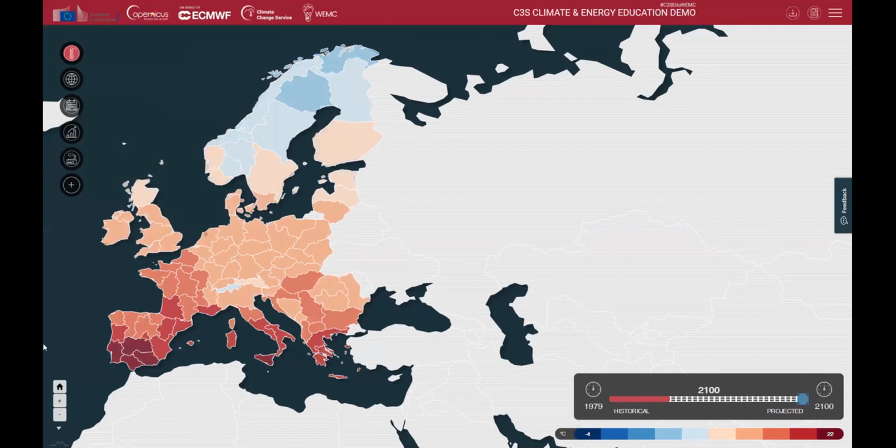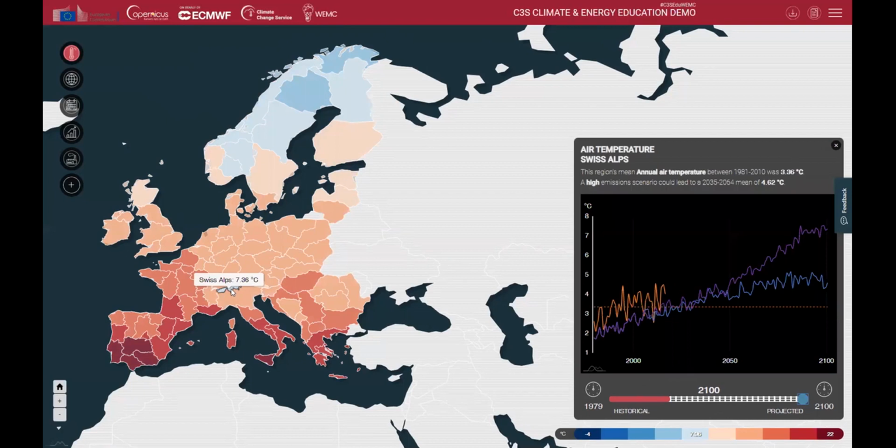Notice how there are fewer blues and more reds and even darker reds on the map. Instinctively, we can tell from the map that Europe is projected to warm during this century. This map is now showing projected annual average temperatures for 2100 under a high carbon emission scenario. Again, just using a single click, we can explore changes to a deeper level. Let's take the Swiss Alps, for instance.